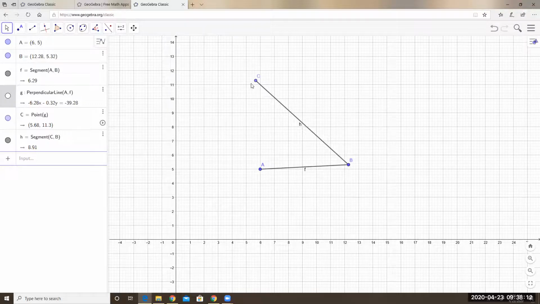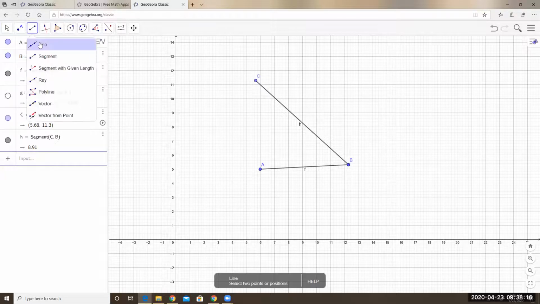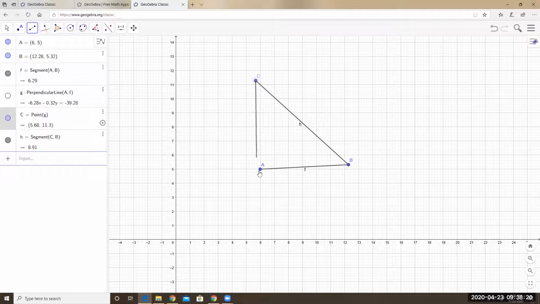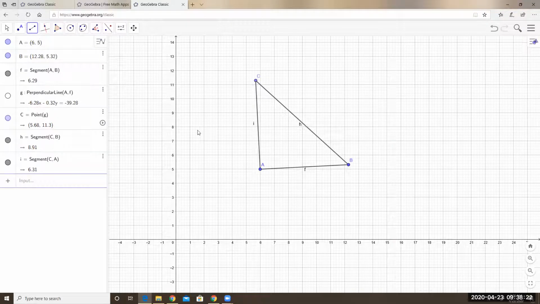And now I can create a segment going from C to A. No, not a line. I just want a segment going from C to A. And now I've got a really nice right triangle. Now I want you to prove to me that this is in fact a right triangle.